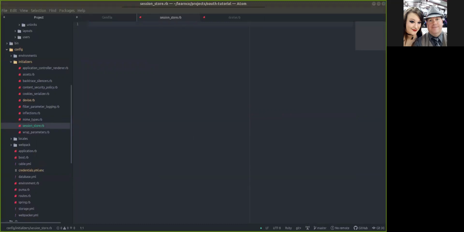And so what you're going to put in there is Rails.application.config.session_store :active_record_store, key: Devise Omniauth session. And that's just persisting the session. That's all that's doing. So just copy and paste that and put that in there.